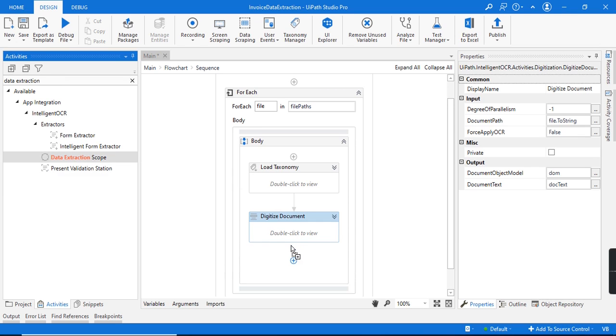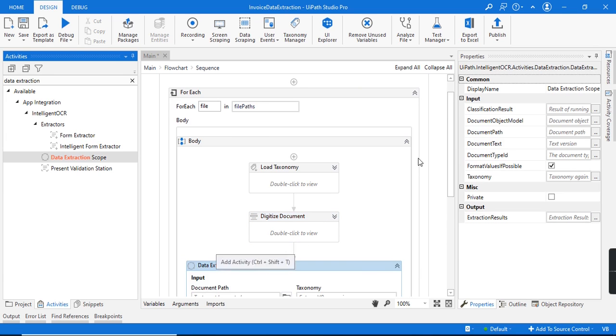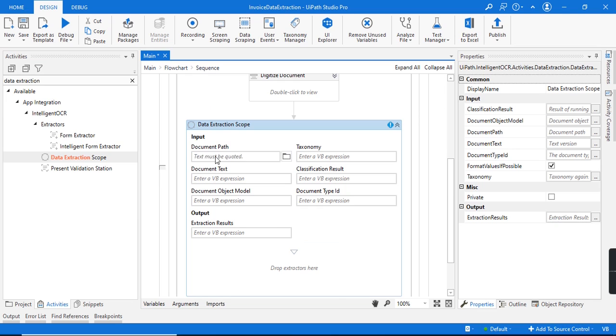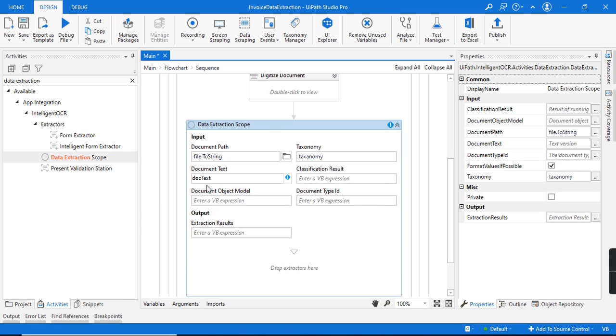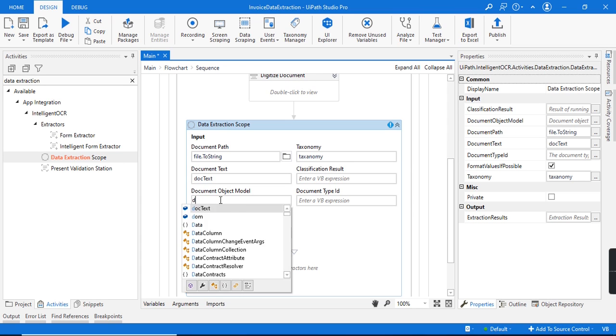So let me add this activity here, and here we'll have to provide some details, document path, and we'll have to convert it into strings. So we'll put a dot and select toString here. Next we'll have to provide the taxonomy variable here. So let me provide the taxonomy variable. Next here we'll provide the doc text variable which we created inside this digitize document activity. Next we'll provide the document object model as DOM.